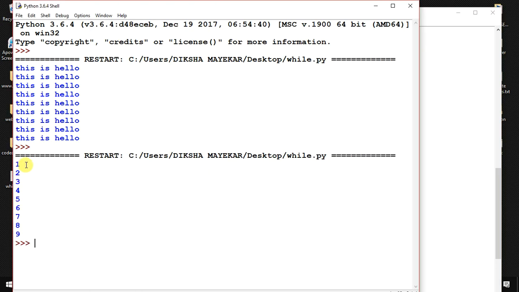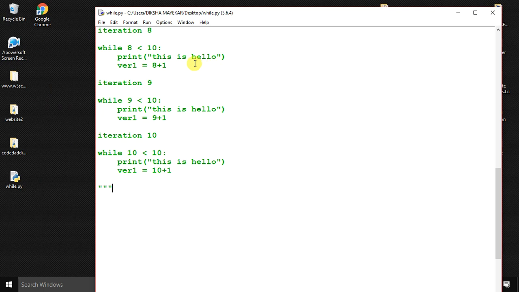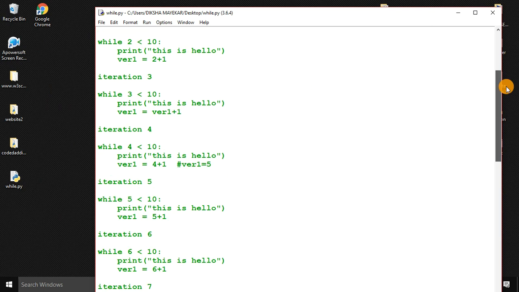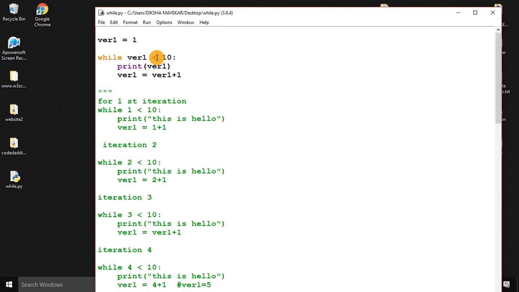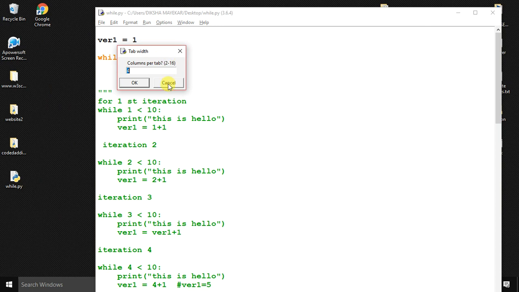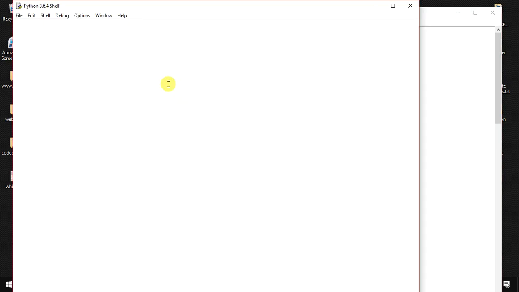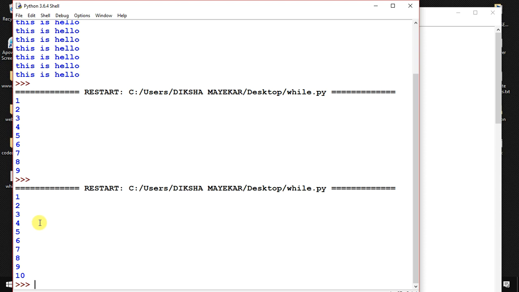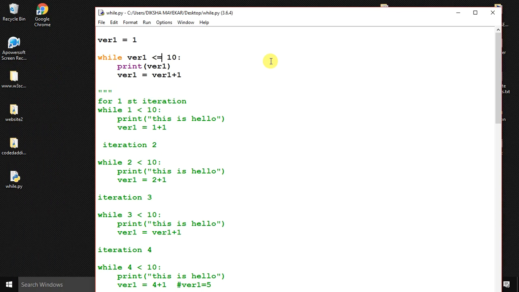Okay, so if I'm giving the output of i, then it is saying 1 2 3 4 5 6 7 8 and 9, and it is not printing 10. But if I'm giving the condition something like if the variable i is less than or equal to 10, and I'm just saving this, and if I'm now running this code, then the iterations will continue till the 10th. Okay, and now I'm getting this 1 2 3 4 5 6 7 8 9 10. So this is how this code is working.